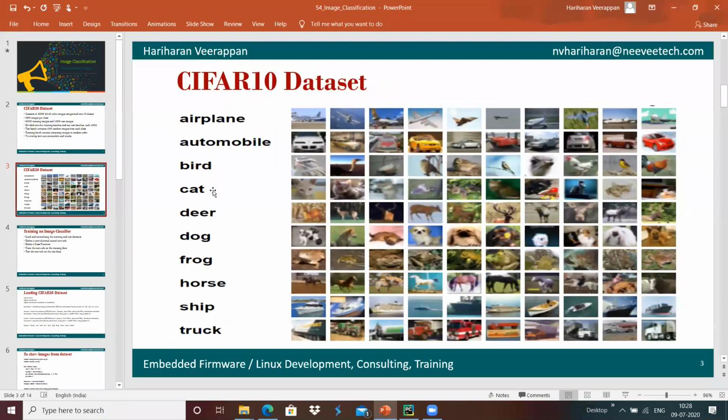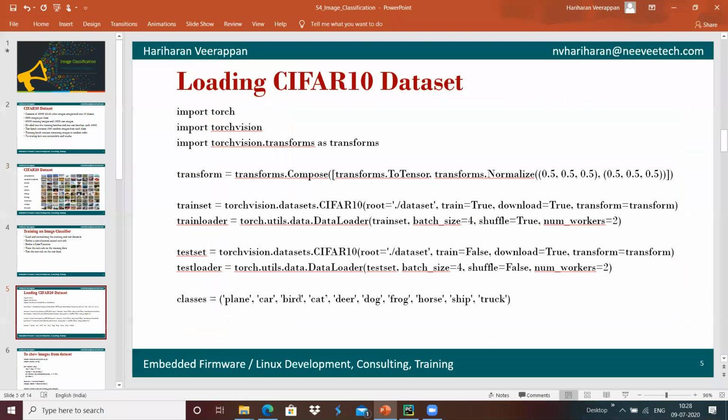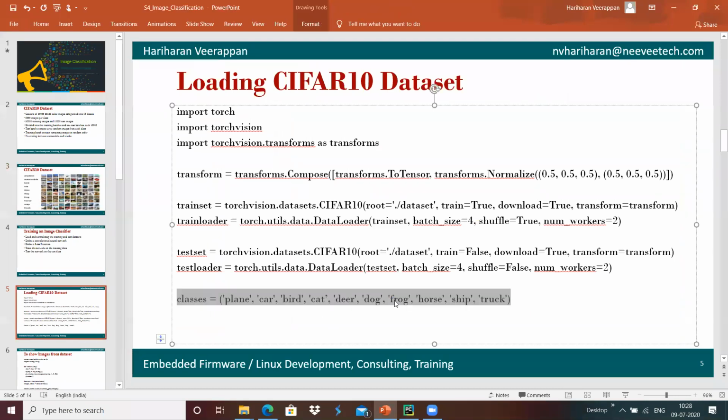The classes are aeroplane, automobile, bird, cat, deer, dog, like that we are defining over here. This is the data classes that we are defining.